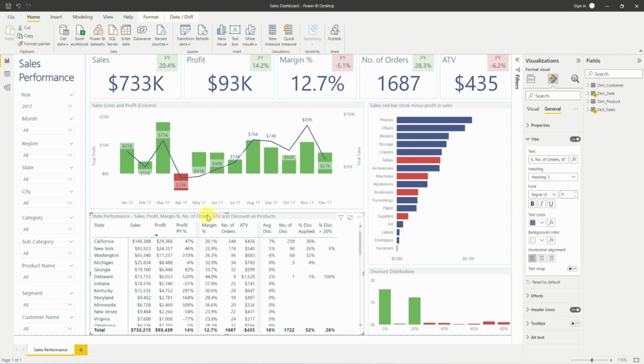There we go. And so here we go. State performance, sales, profit, margin percentage. So look at that. It's so nice. So nice. Yeah. So this has actually turned out really, really well. And now we just have the little bit of magic we need to do with this table.